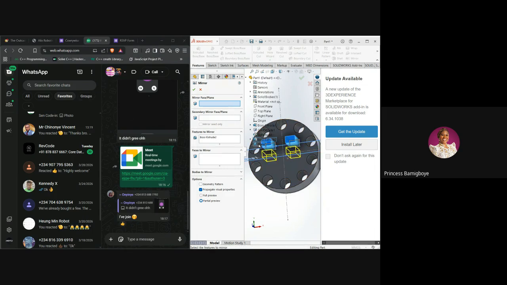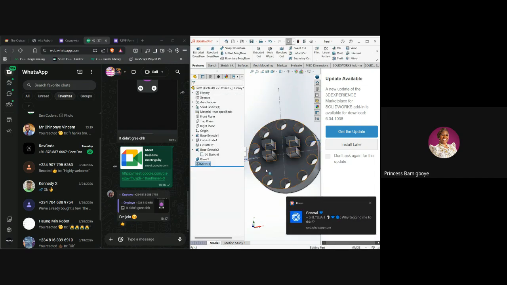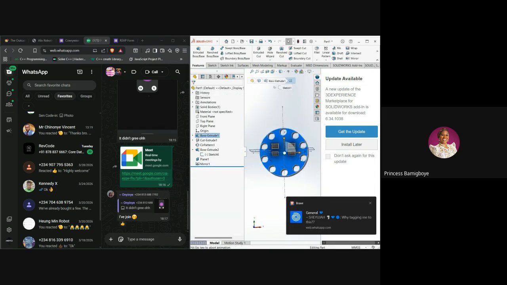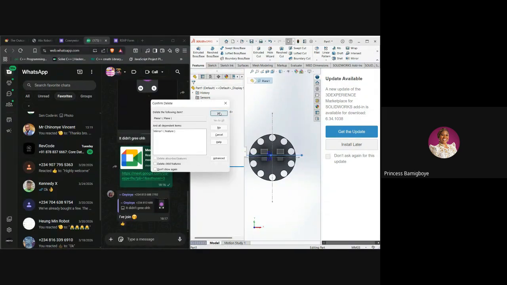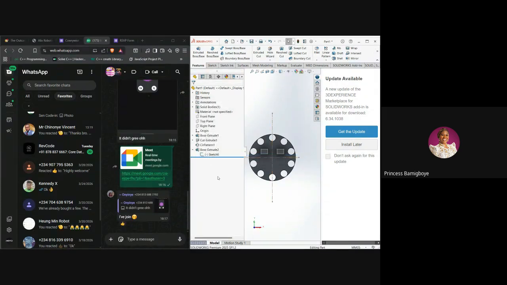So plane 5, plane 1, yes, plane 1. Okay. So as you can see now, they mirrored over to the other side. Yes, mirror over to the other side using a plane. So let me do this now.